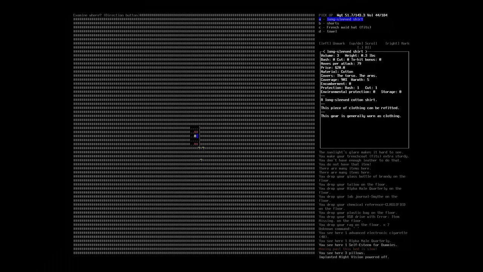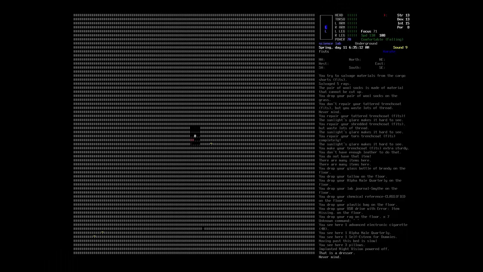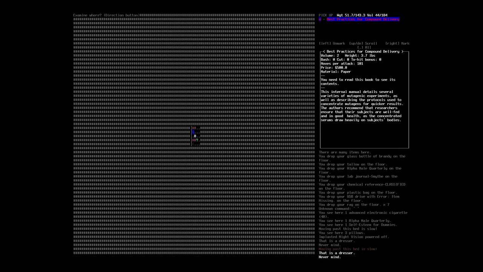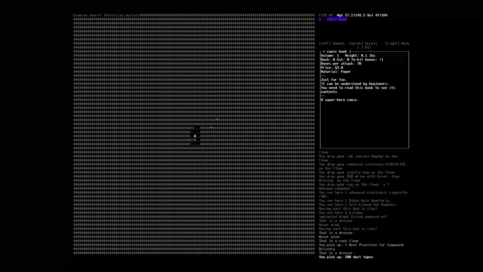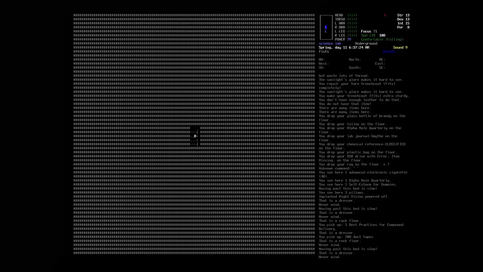French maid hat. Oh, if I was a girl, I'd totally wear that. I mean, a girl in the game. Wooden clogs. Best practices for compound delivery. Oh, excellent. I wonder what that would require in order to read. Oh, there's duct tape here. Look at all these clothes. Just take the duct tape for now. And we will head and peek into this room.